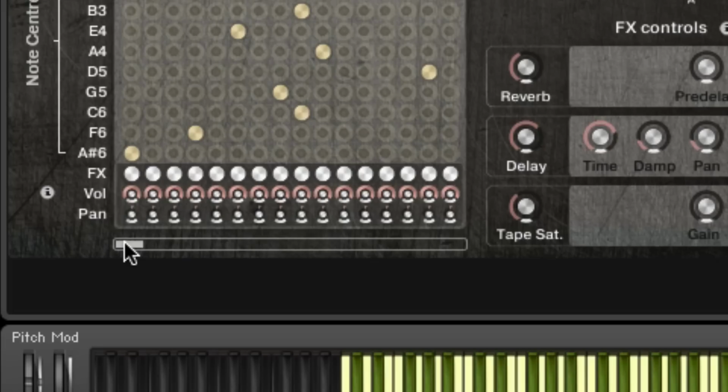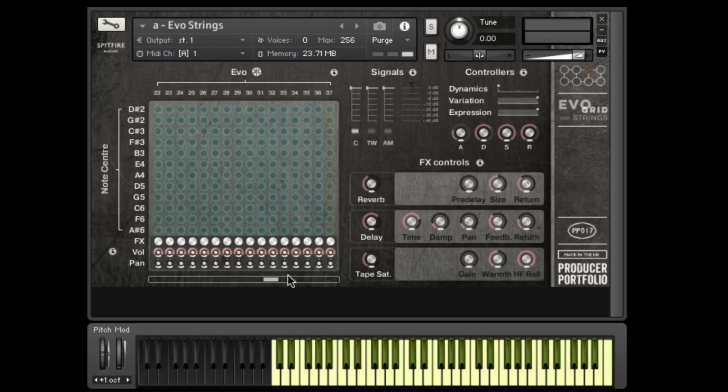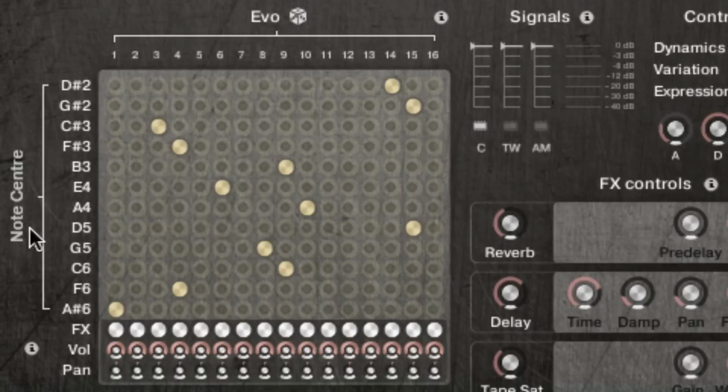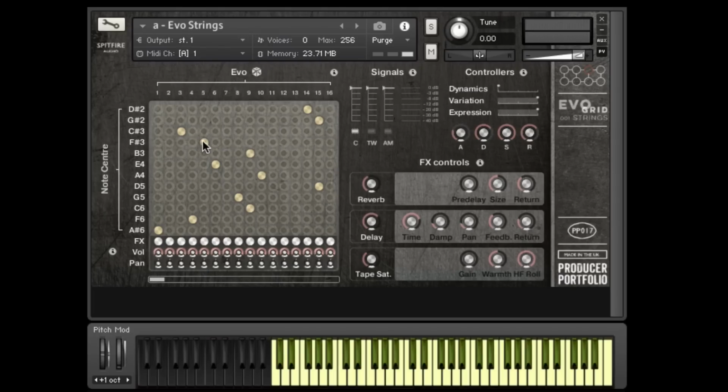You can use this navigation bar at the bottom here to see more. We then have pitch ranges on the Y-axis labelled by keynote. So the idea is you simply peg in which Evo you want sitting where, like this. A good way to audition an Evo is to command-click on the grid. This will peg the same Evo across all ranges to give you a more traditional, albeit evolving, long articulation.